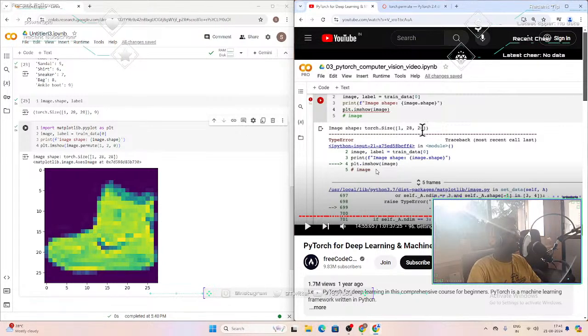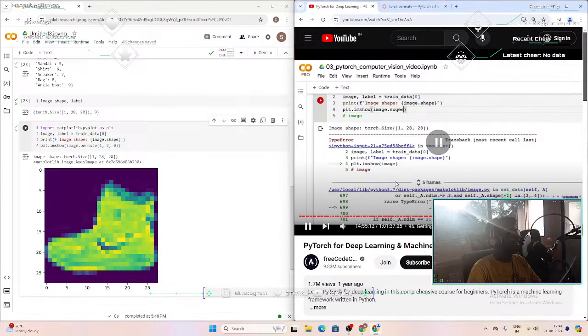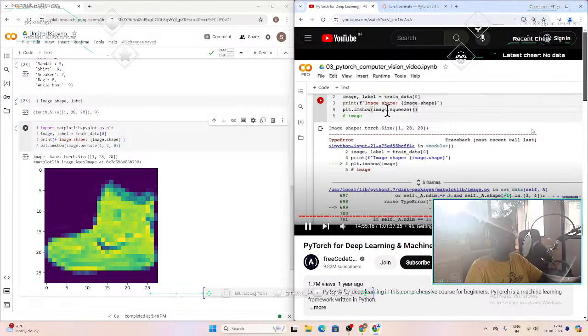Channel for grayscale images expects the color channels to be last. So we'll see that later on. But for grayscale, we can get rid of that extra dimension by passing in image.squeeze. So do you recall what squeeze does?